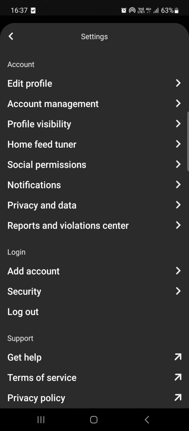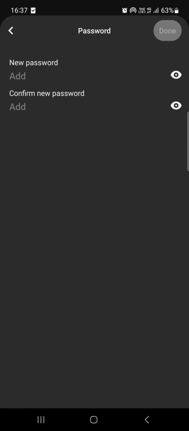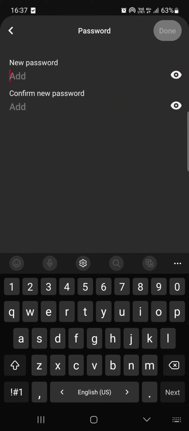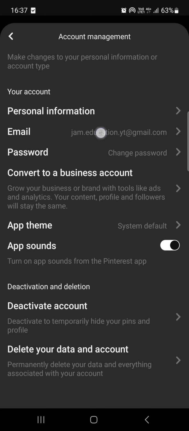From this list we go into settings, then in settings we select account management, and then we find the password button, and we just type in here the new password 2 times. We can even check it if we want to, and after we are done with updating the password, we tap on done, and our password is going to get changed. So that's pretty much it for this video.